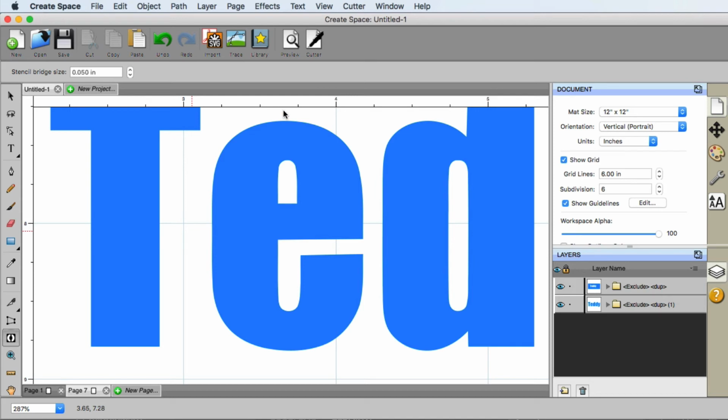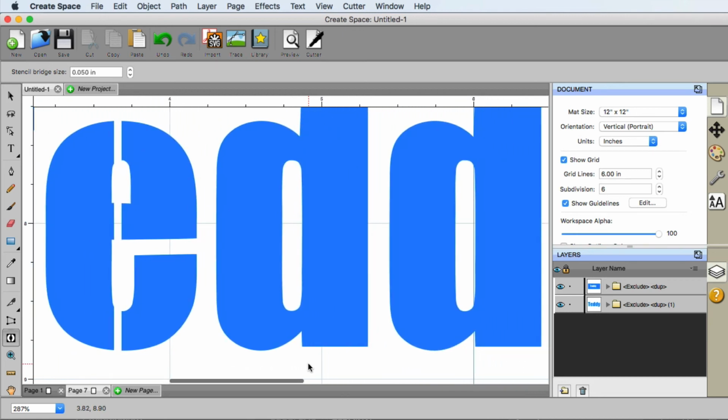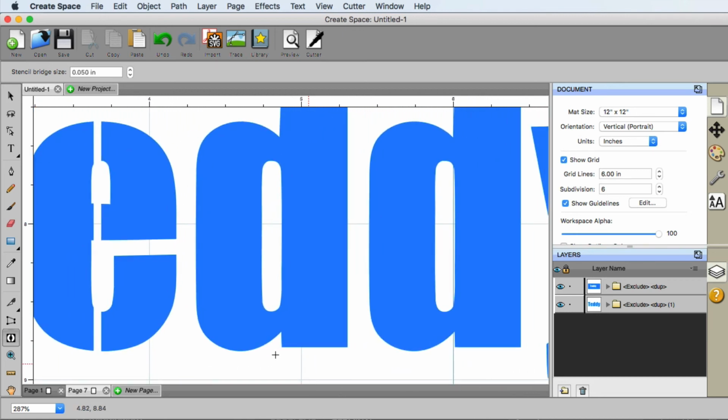So I'm going to go to the E. I'm going to click, hold my Shift button down, and then bring it down and let go. So now you can see that we created our first stenciled letter. I can scroll to the next letter and go to it. And that is how you utilize Stencil Bridge.